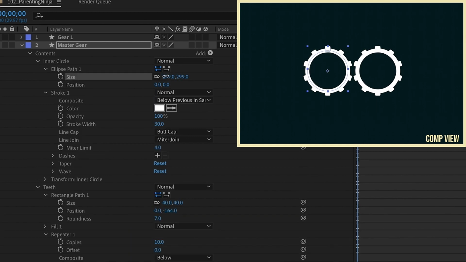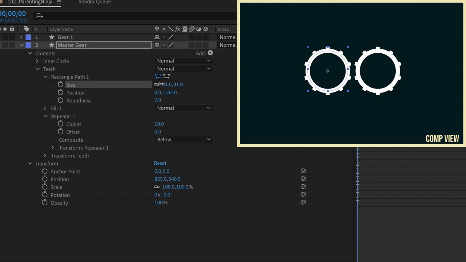So for inner circle, we pick whipped this ellipse path size. Whenever I change the path size of master gear, it will also update on gear 1. Same thing for the stroke width. And then if we go down to our teeth here, the size of our teeth, and then also for our number of copies. So say if we make this 7 copies, they'll both now have 7 copies.